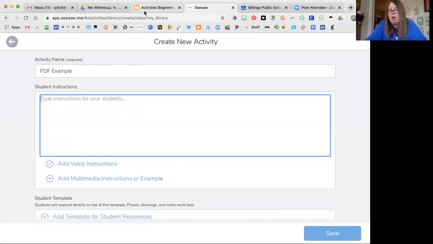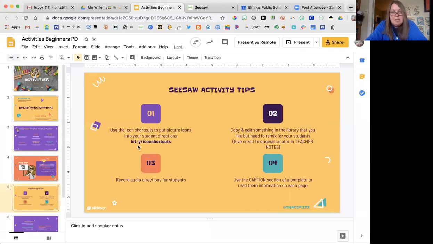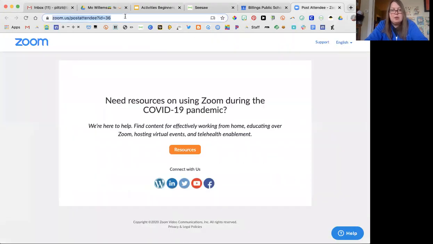Another thing I get asked about a lot are those little codes that you would use in your instructions to make those pictures come up. When we saw Hillary's a minute ago, there were some little picture icons in her directions. I put that in a bit.ly in these slides, bit.ly icon shortcuts. So if you go to this page, I'm just going to post it here.